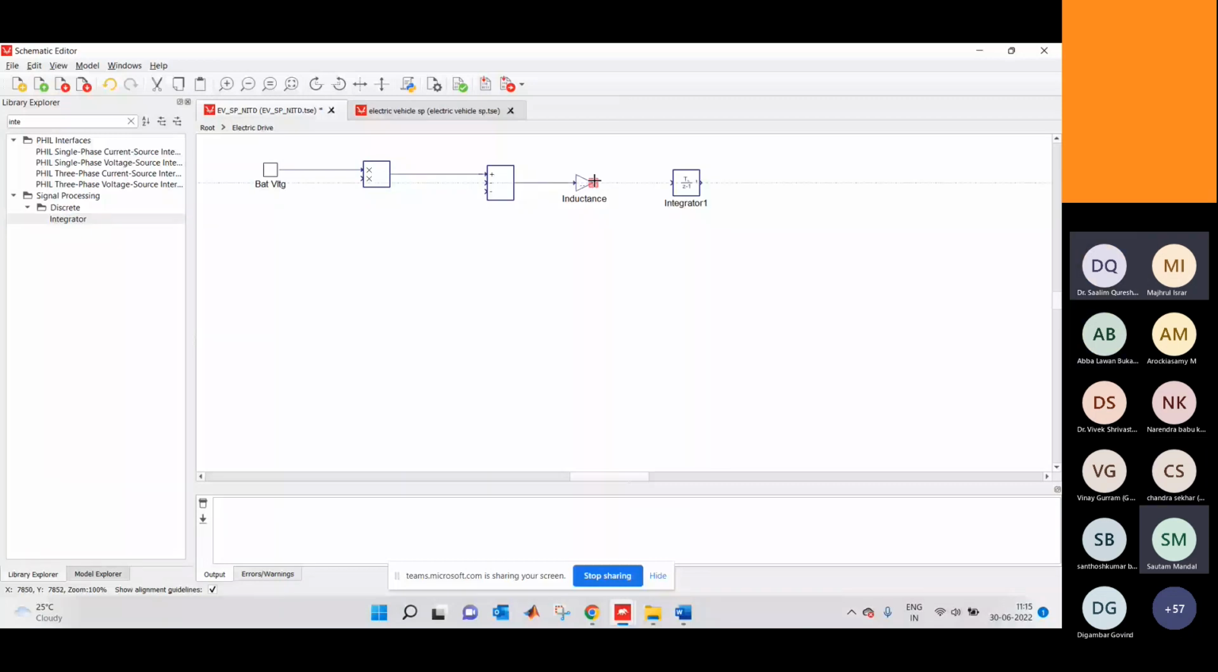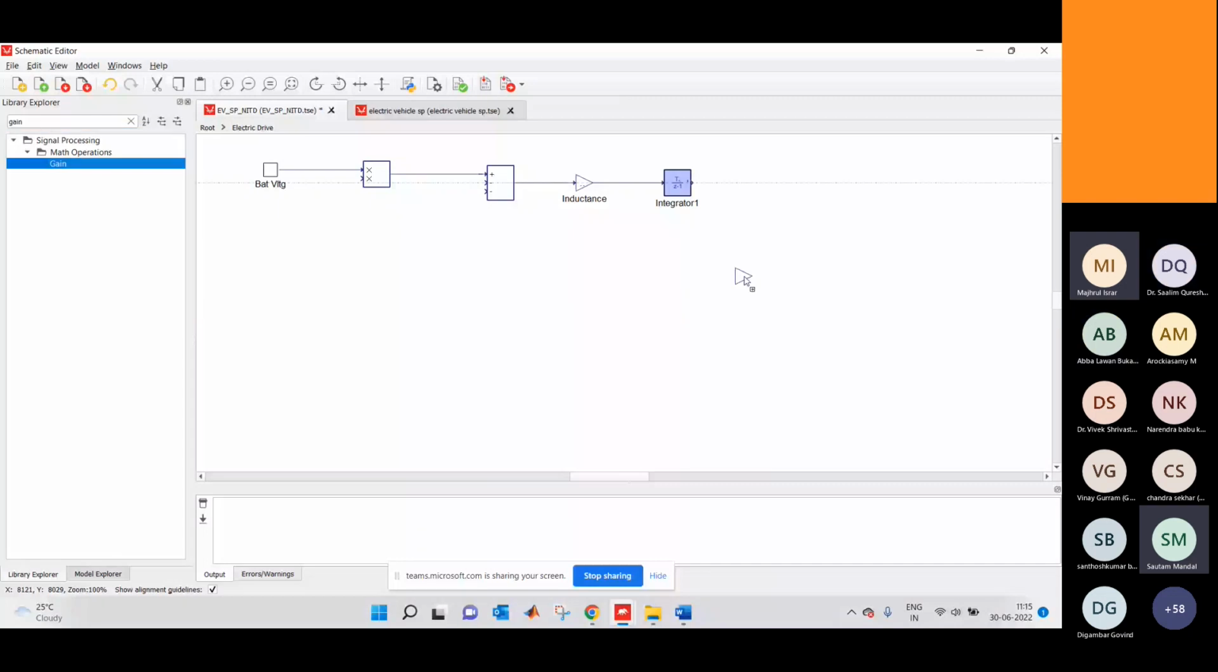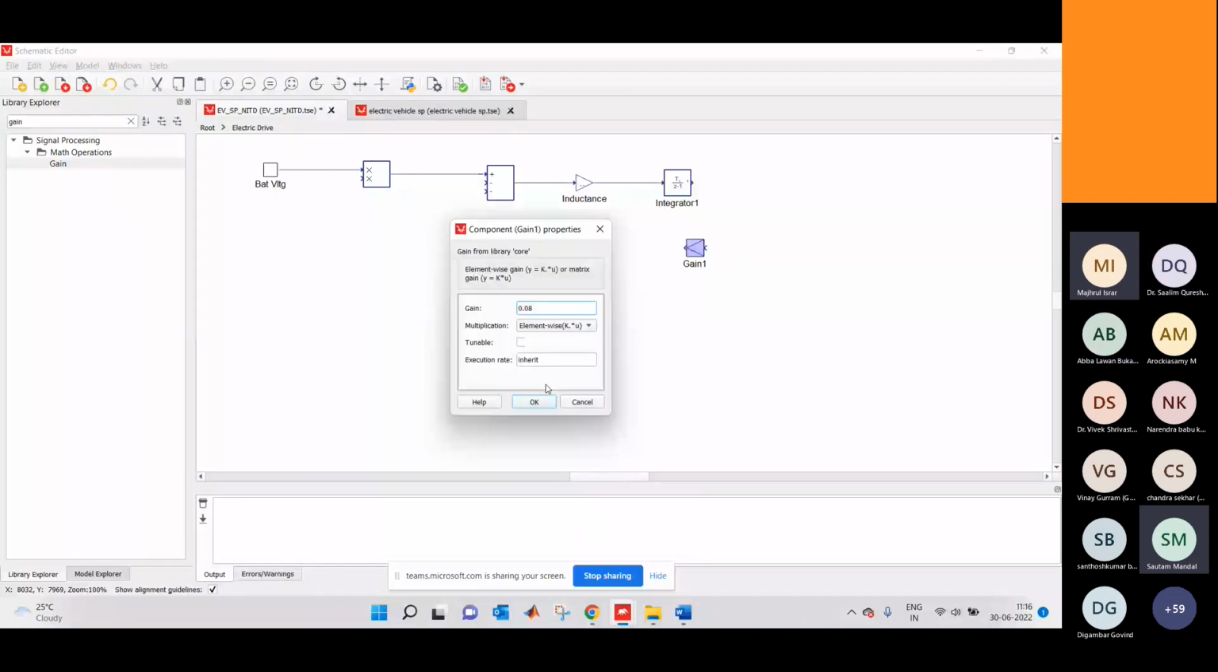You might have drawn this several times at your graduation or post graduation level. What I want to do is have one resistor. For that I need a gain once again, flip it, and the value of the resistance is 0.08. Okay, and just name it as resistance.